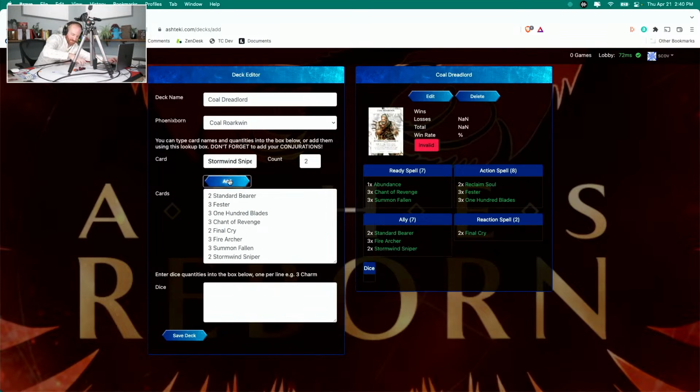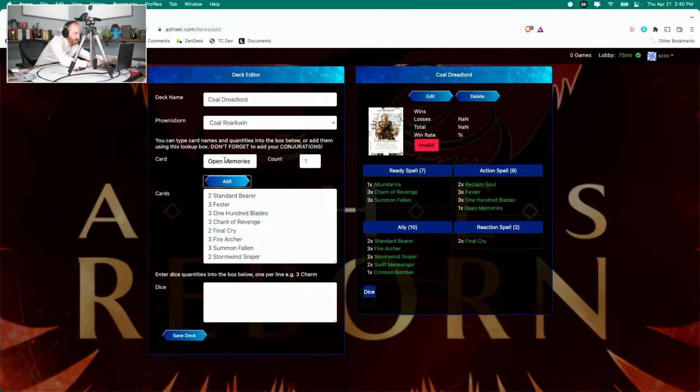Stormwind, Swift Messenger. And okay. And then we've got 5 1-0s. We've got the Crimson. We've got the Open Memories. All right. Deck imported. I'm ready.